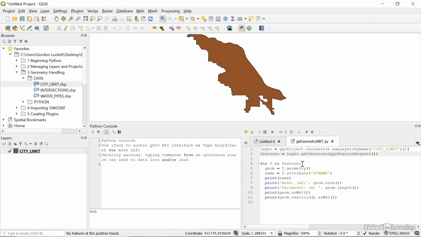So for every feature we highlight, we have a variable called f. So you'll see there's for f in features and then a colon. And then everything beneath that is indented. That means it'll loop over each of those things. So now that we have f, we're going to say the geometry is the feature's geometry property. That's why it says geometry brackets. And the name will be the attribute called PC name.